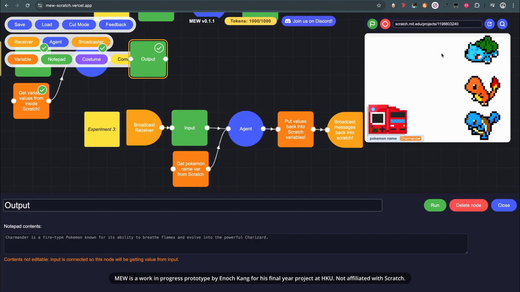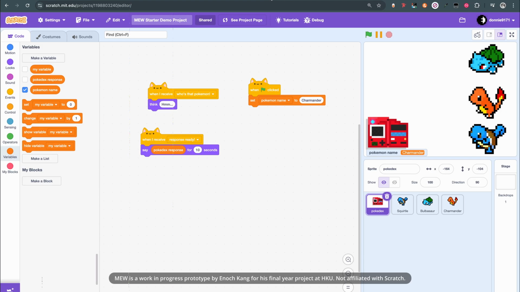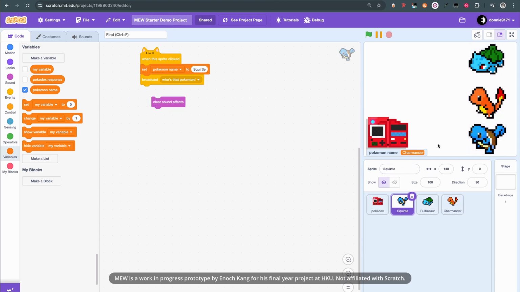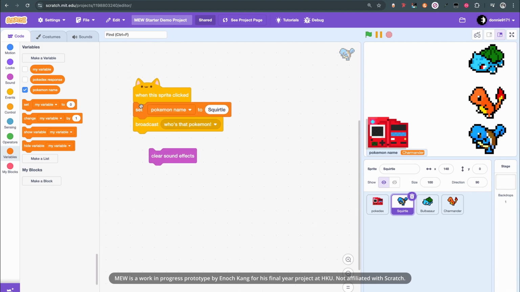So what I mean by that is, if we go ahead and look into this Scratch project, and we look at the code I have inside these Pokemon, it's a very, very simple script. All it's saying is, when this sprite is clicked, it's going to set the Pokemon name variable to whichever Pokemon it is. So in this case, this one's Squirtle, so it's going to set it to Squirtle, and I'm going to broadcast who's that Pokemon.